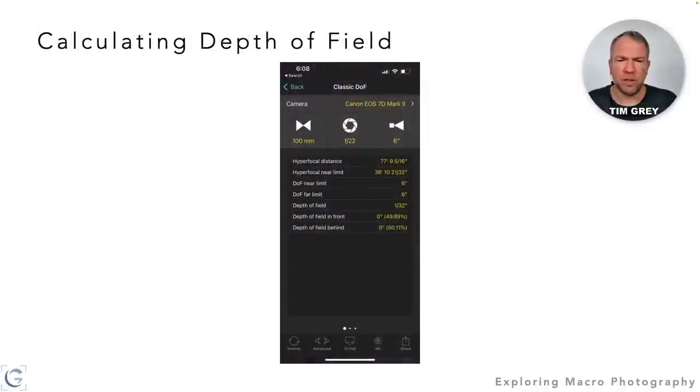Just to give you a little bit of a sense here, many of you are aware I'm a fan of the PhotoPills app, which is available for both Android and iOS or iPhone smartphones. It's a very valuable tool in a wide variety of areas of photographic planning, and in the context of macro photography, it can be tremendously helpful, or at least informative, when it comes to calculating depth of field. So here, a fairly typical scenario. This is with a digital SLR with a 100 millimeter macro lens, stopped way down to f/22, trying to get lots of depth of field, but focusing 6 inches away.